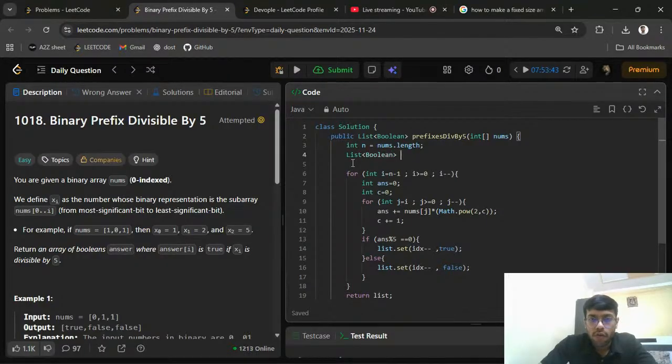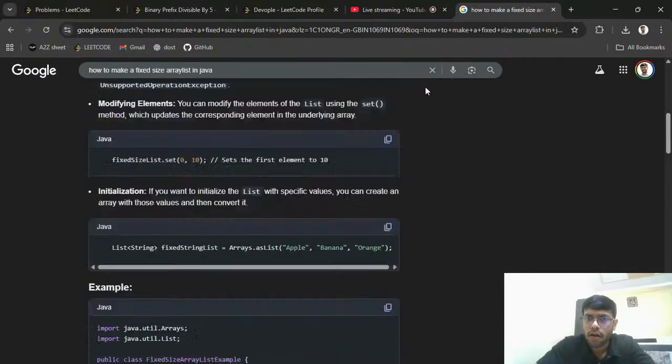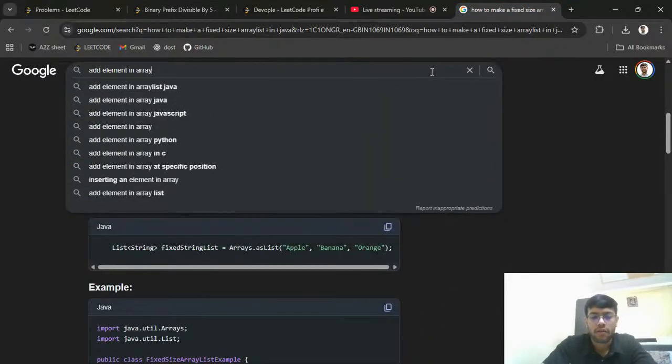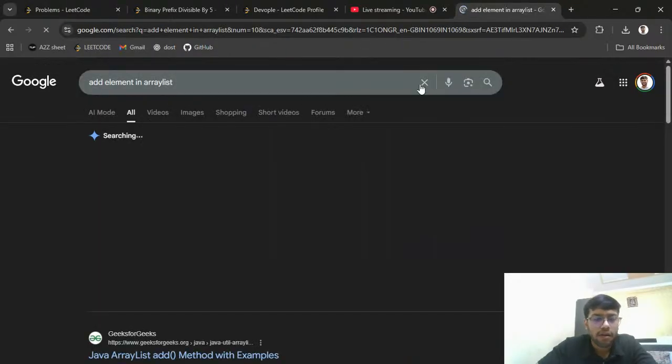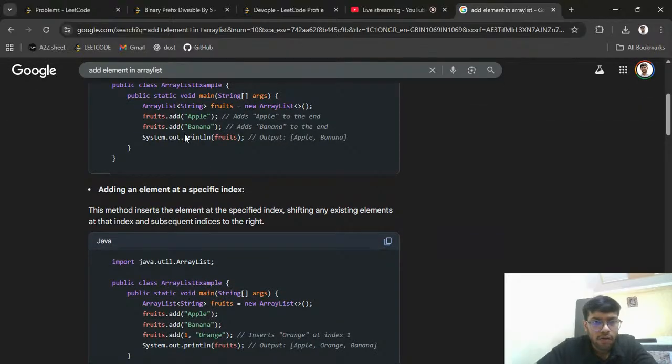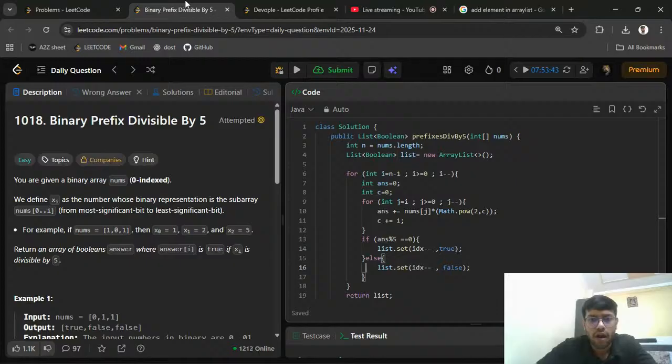A Boolean list can contain Boolean values, equal to new ArrayList. The type is already a list, so we don't have to specify the data type here again. Oh, I forgot to add the name of the list. list.add, we have to just add. How to add an element in an ArrayList? As I'm working with many programming languages, it's sometimes very difficult for me to remember. Okay, we have to just add it. So list.add true. This is very simple. And here I can do list.add false.